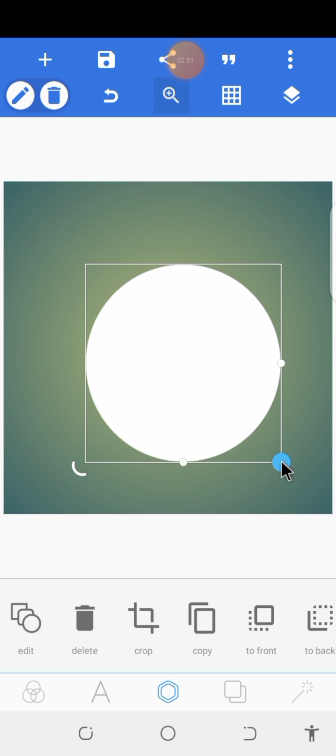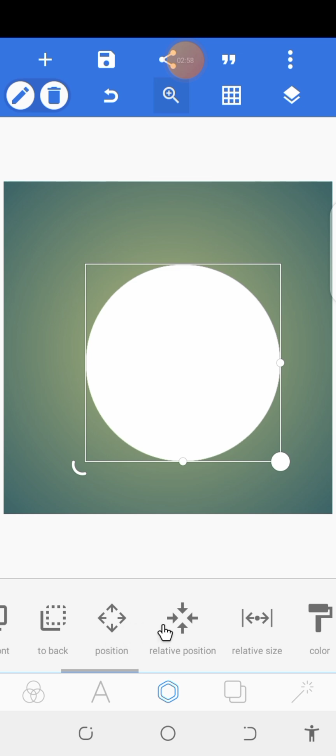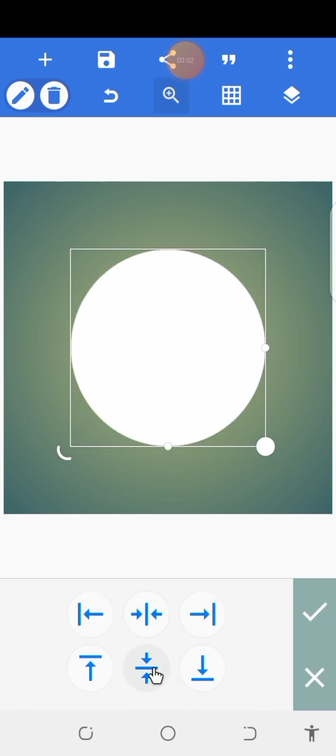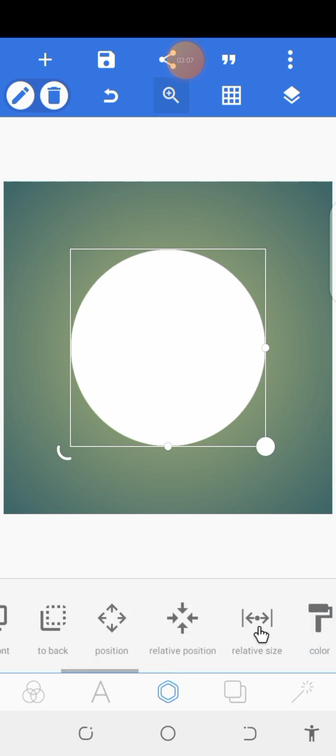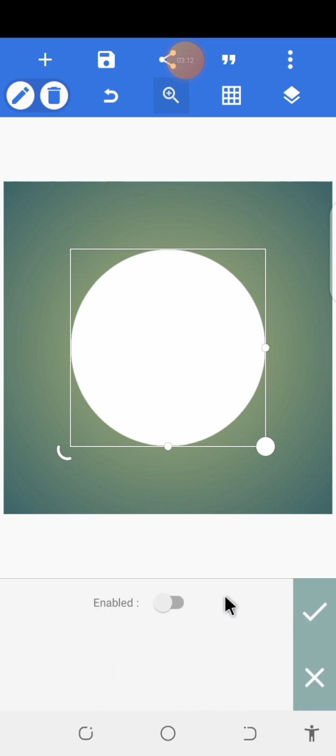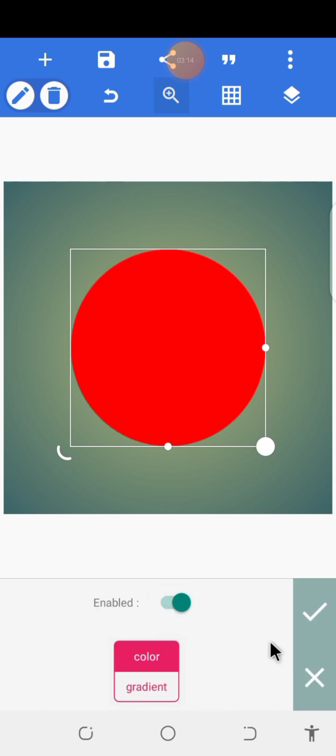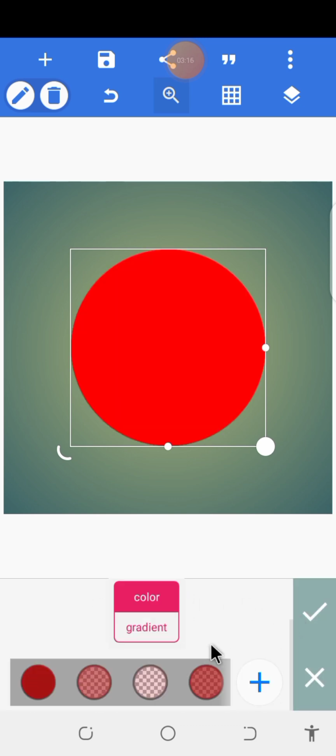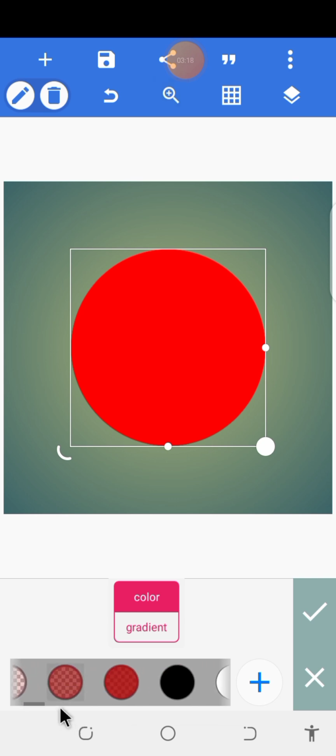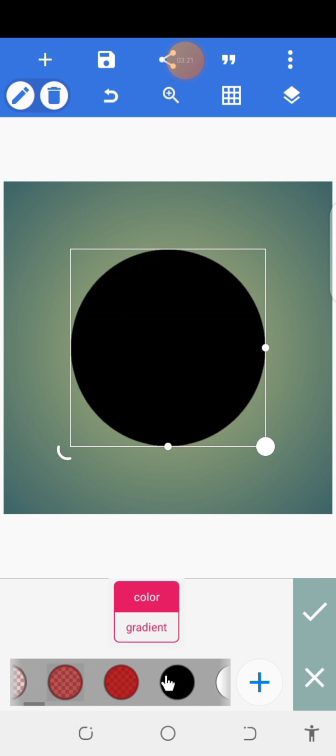Let's make the circle smaller. Then we'll position the circle to the center. We'll come to relative size, then position it to the center. What we need to do is make this circle black. So we are going to be choosing a black color for this circle.